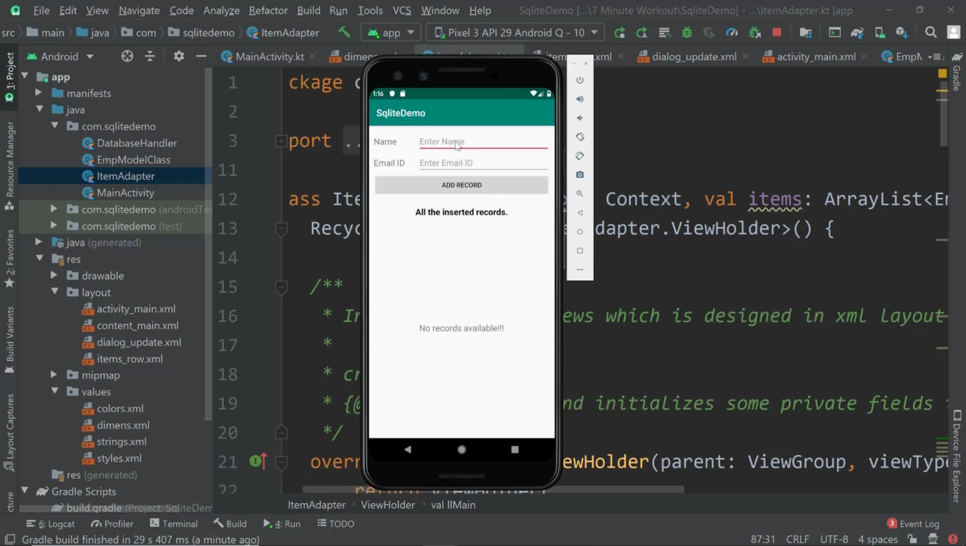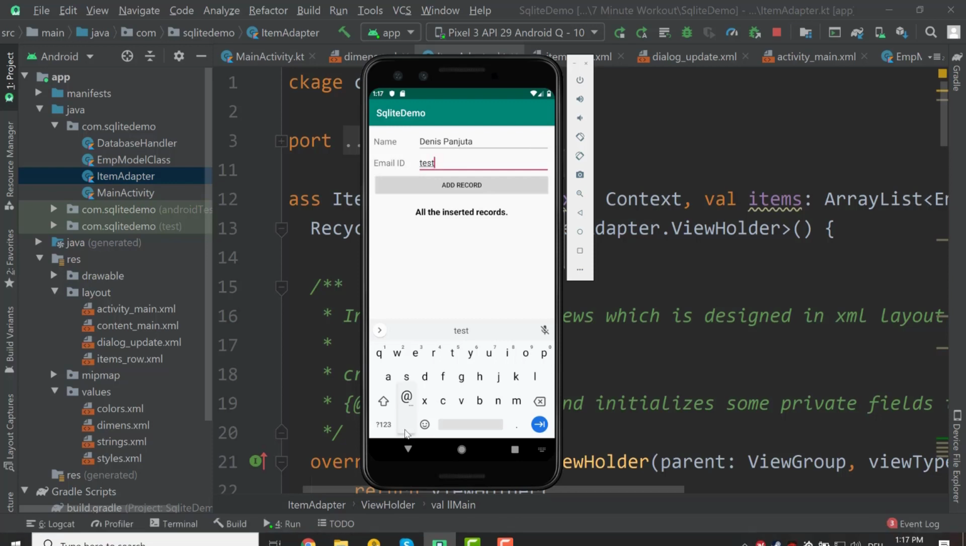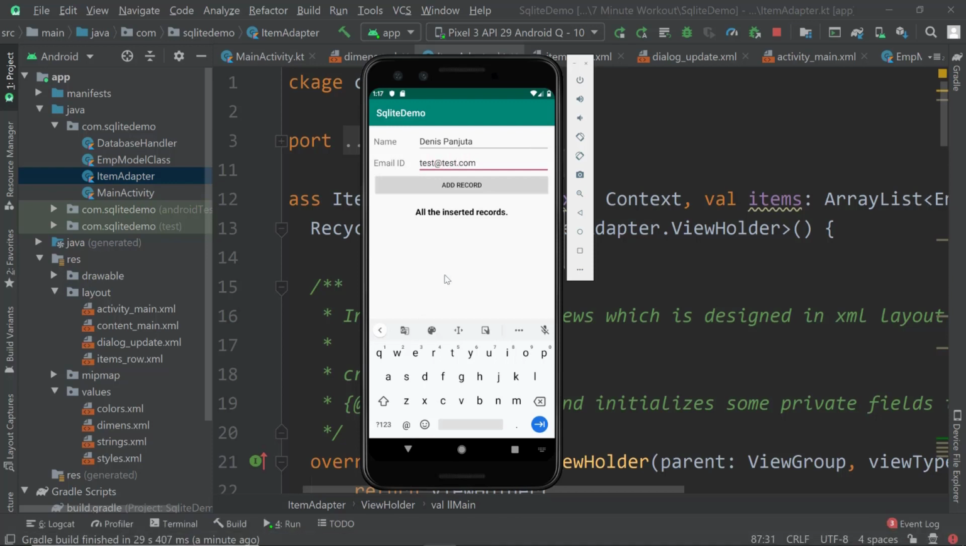So let's look at this. We have this little application. I called it SQLite demo, but what it really does is it stores employee data. So we have the name and the email ID of that employee. So I'm just going to enter something here. So my name is Dennis Panuta and my email address will be test@test.com. And once I click on this add record button, it will be there. So this entry is here now.